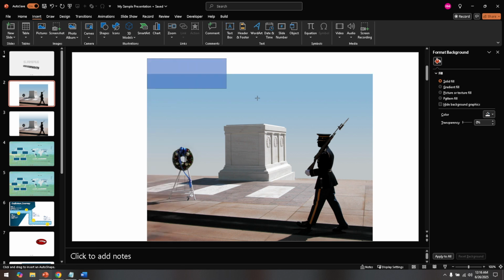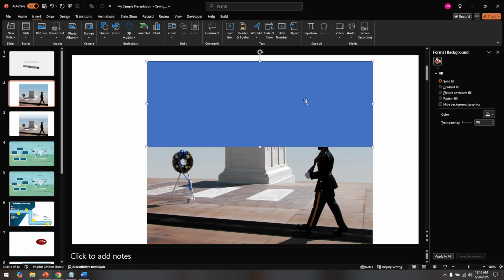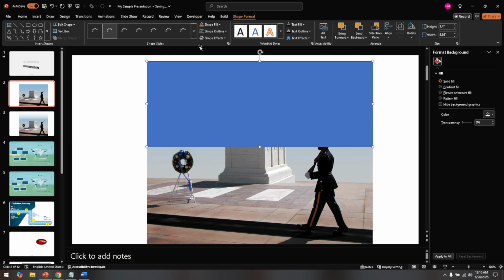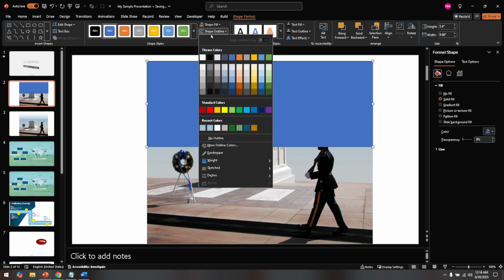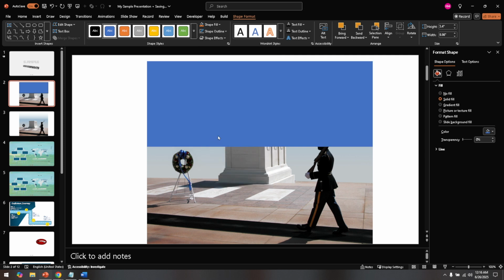Right click on your shape and choose Format Shape from the context menu. This brings up a new set of formatting options. From here, select Gradient Fill. This feature allows us to add a gradient that can mirror the colors of your background and image seamlessly.